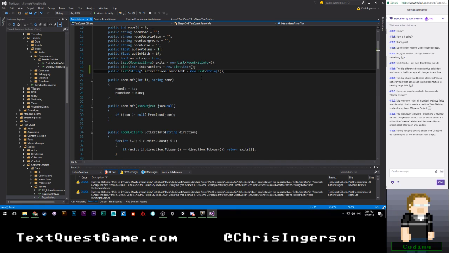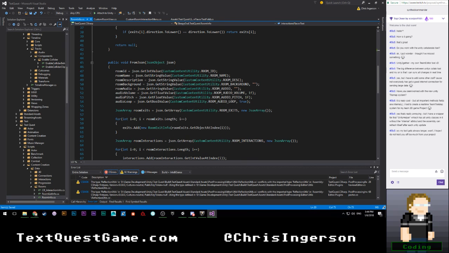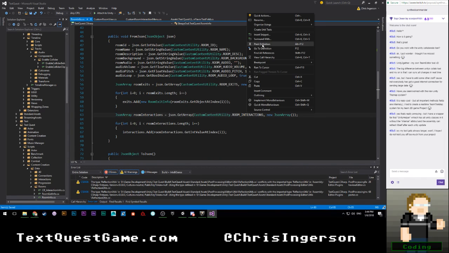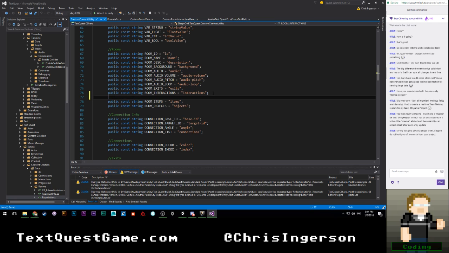Okay, so how about, let's see here. We're going to need a few things. First and foremost, we need to go over here and add a new const. So public const string room underscore interaction flavor text. I really wish I had a better name than that.